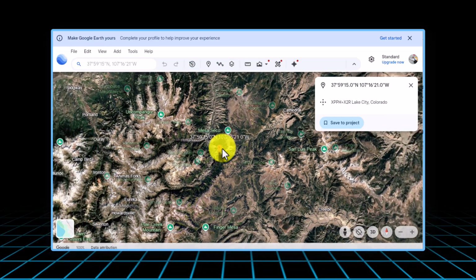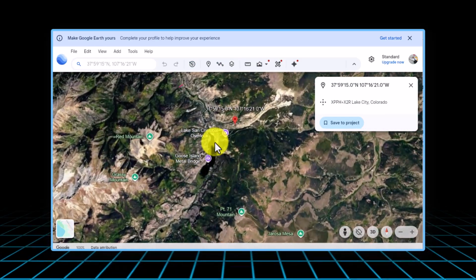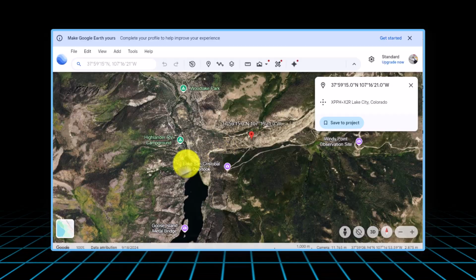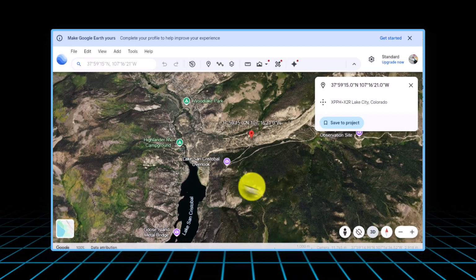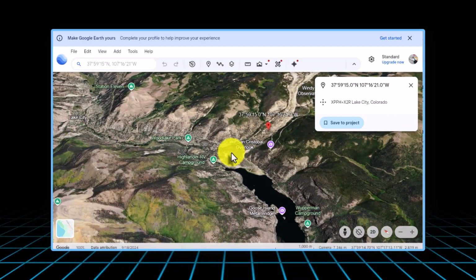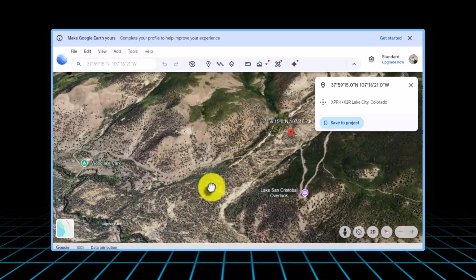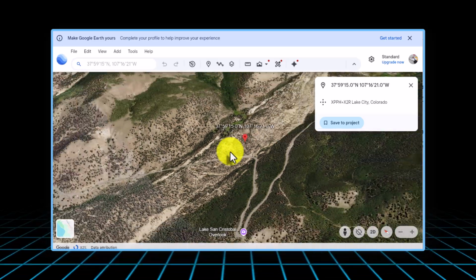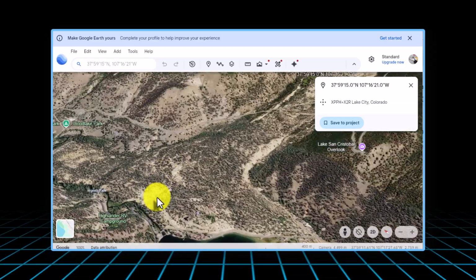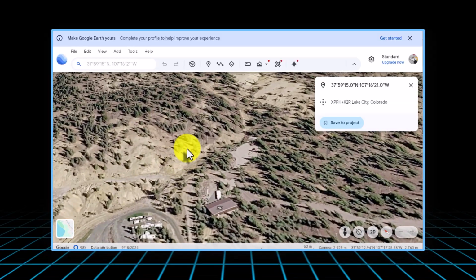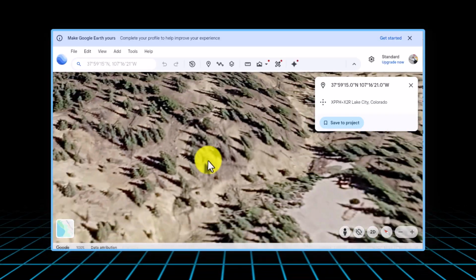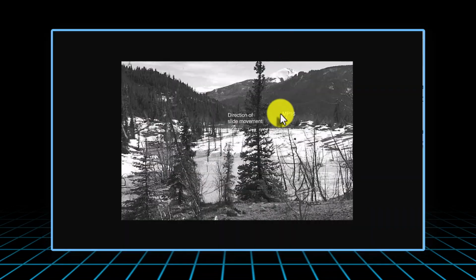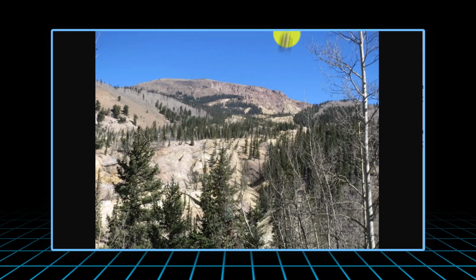Some landslides move slowly as earth flows. Enter these coordinates into Google Earth: 37 degrees, 59 minutes, 15 seconds north, 107 degrees, 16 minutes, 21 seconds west. This Slumgullion earth flow in Colorado, USA, moves about 14 millimeters per day. Even slow-moving earth flows have impact.